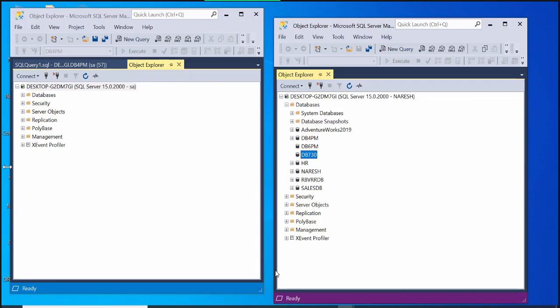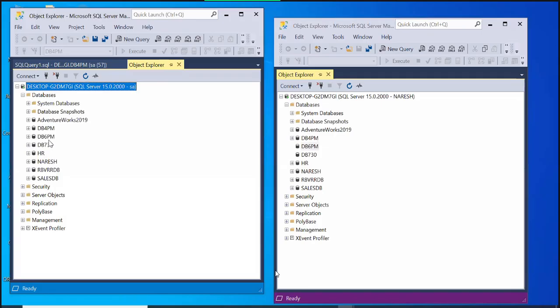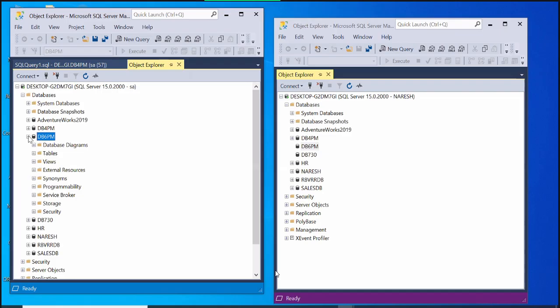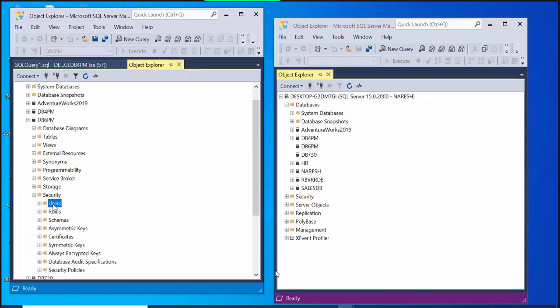Now I want to give permission to Naresh to access DB 6 p.m. What is the procedure? In DB 6 p.m., create one user. So I'm creating a user. Open this DB 6 p.m. and expand. Here there is security. Expand this security. There is Users. Right click, New User.